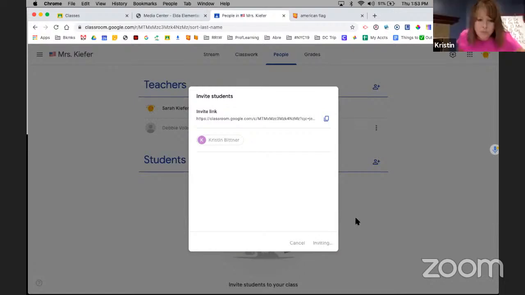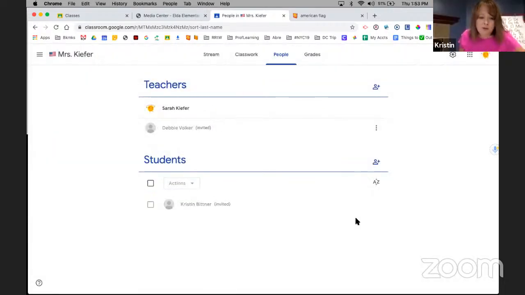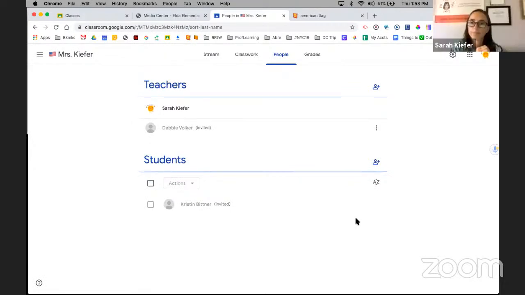Invite. If I'm just going to start typing their name, do I start with their last name or their first name? Either one. Oh, they're going to pop up? That's the beauty. You're right. They do.